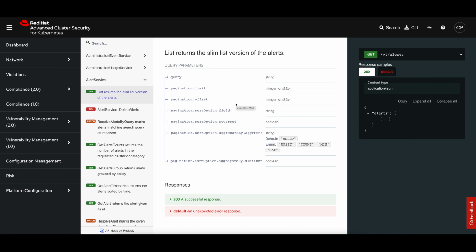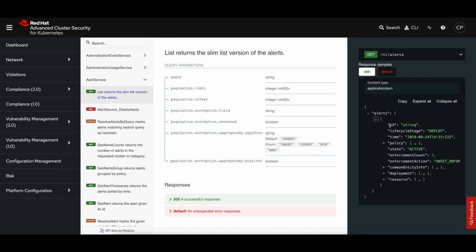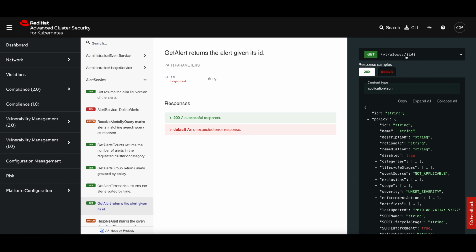You're going to see this pattern again and again throughout the API: if I want to get the details of a given alert, I first retrieve the list of alerts that I'm interested in. Within that alert, you're going to find a unique ID for that alert, and then I can go back and query using the get alert path, which provides the ID as part of the URL. So again, this pattern is going to happen again and again.